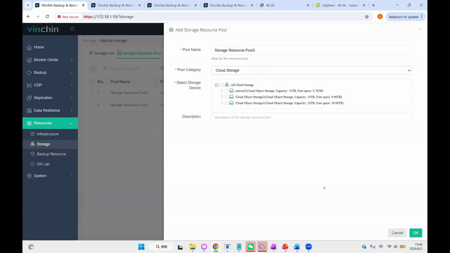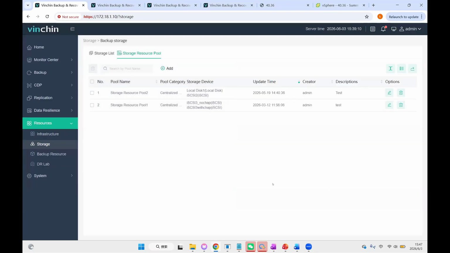With those storage pools, it can prevent backup task failures caused by the storage offline. And here you can see I have prepared two storage pools in advance.